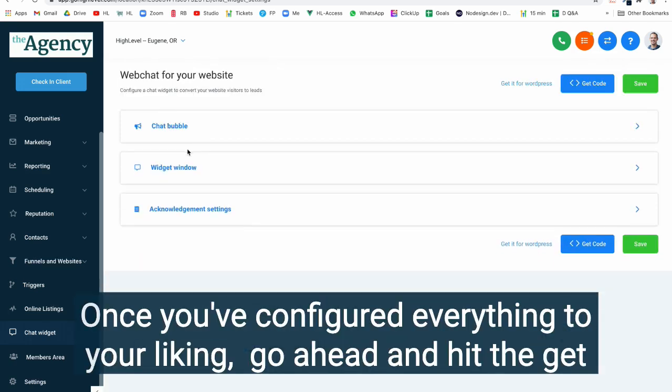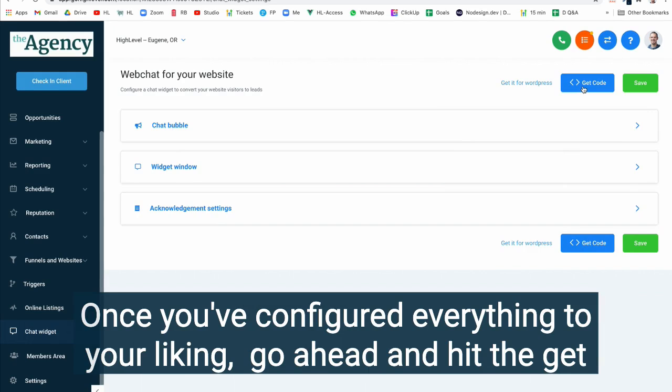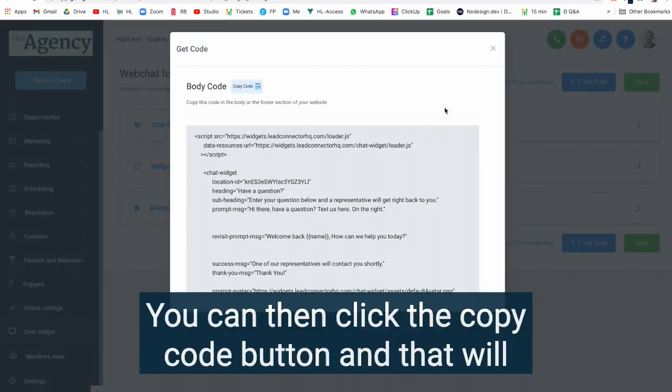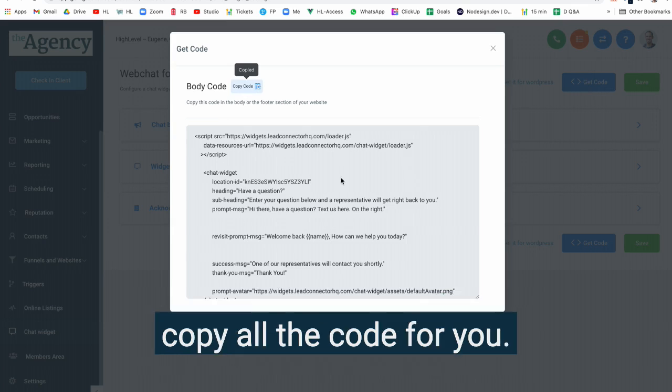Once you've configured everything to your liking, go ahead and hit the Get Code button at the top of the screen. You can then click the Copy Code button, and that will copy all the code for you.